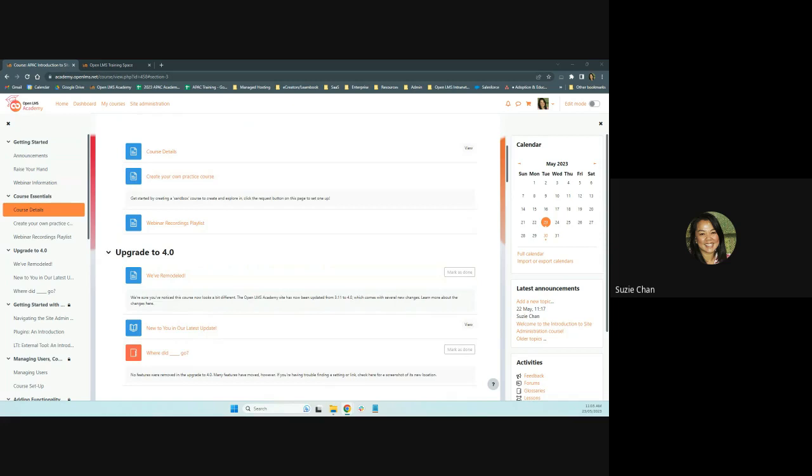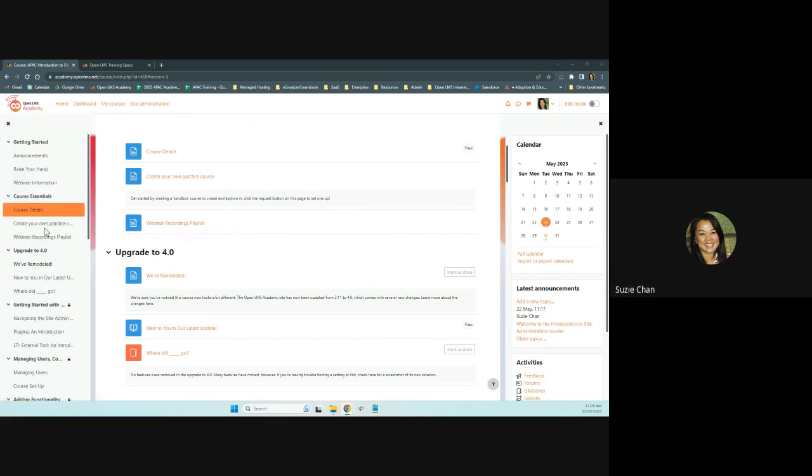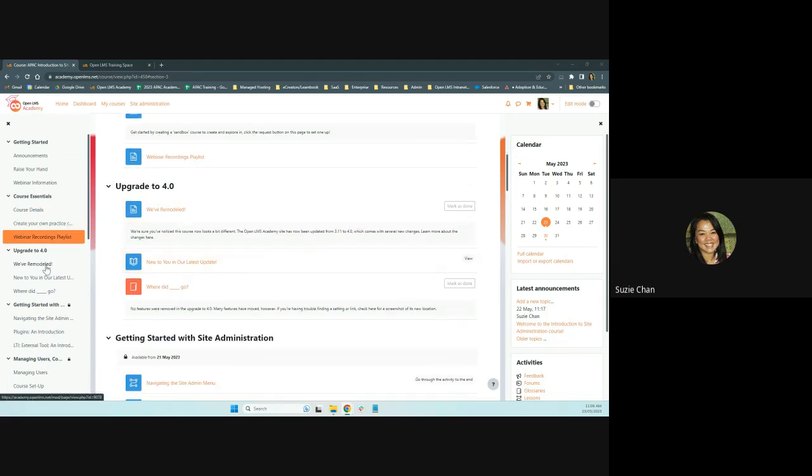Now, you may have noticed our Academy and course layout looks a bit different. For those who are new to the 4.0 Moodle upgrade, we have a section covering the changes and enhancements. The key features to highlight are the navigation drawer has been replaced with this course index on the left. The course index is a table of contents of the course, and you can move through the course index, which makes it a bit easier than scrolling up and down the course, which is nice.